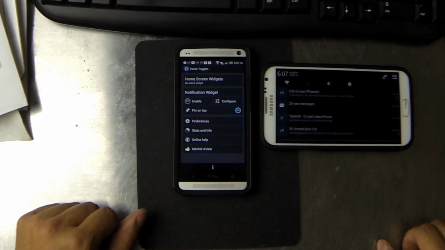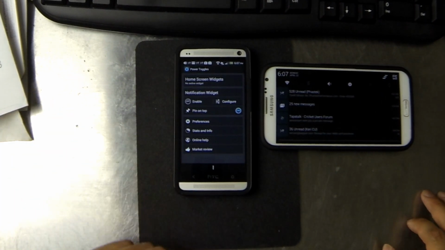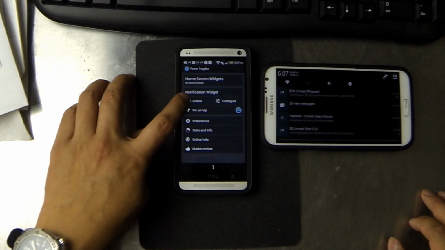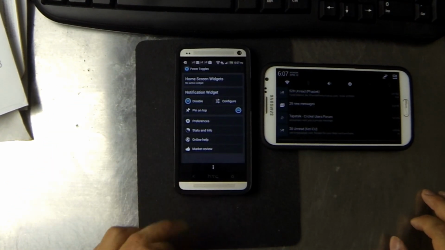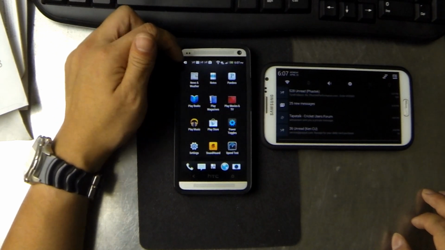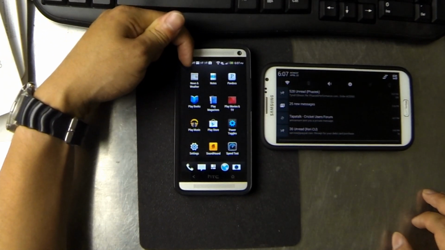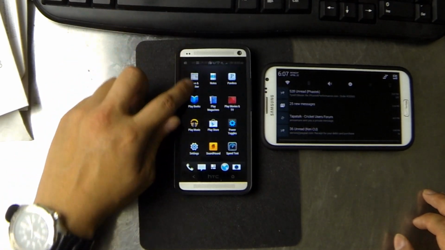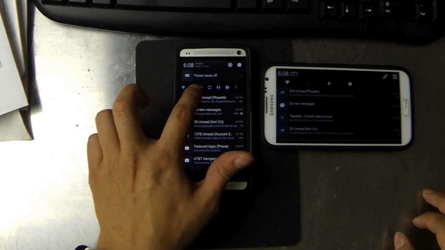Power Toggles is an application that you can find in the Google Play Store. You can download it for free. Go in, configure it the way you want. Notification widget, we're gonna go ahead and enable that. It is like an ongoing notification. It will put either an icon or you can put a transparent space. You can see right there, there's a transparent space, and that is what's kinda keeping these toggles right here.